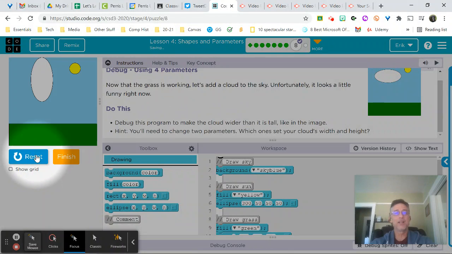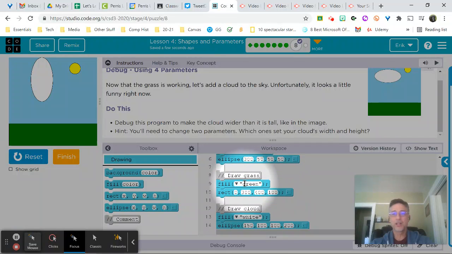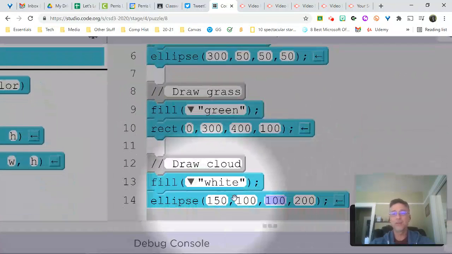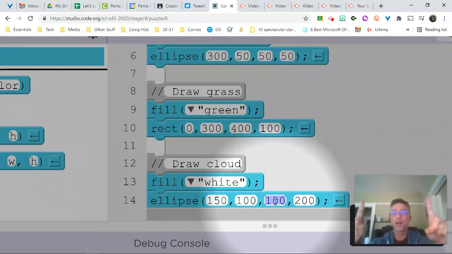Well, let's see what we got here. So the cloud is definitely a kind of funky shape, right? So we need to make it more like this picture up in the upper right-hand corner. Let's look for the comment that says draw the cloud. There it is at the bottom. So the cloud is lines 13 and 14. The width and the height are controlled here in the 3rd and 4th numbers. We don't want to mess around with the x and y coordinates yet. Let's see what we get if we just change the size. Remember, we want it to be much wider. So let's just switch these numbers, 200 and then 100, and see what happens.